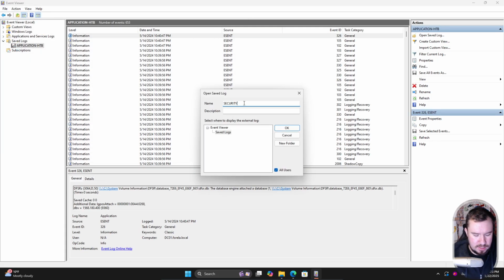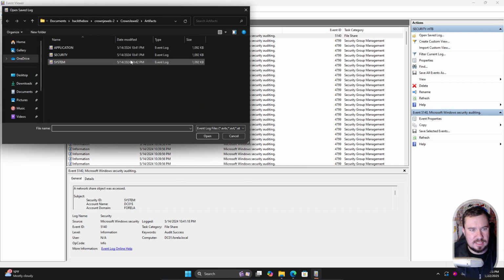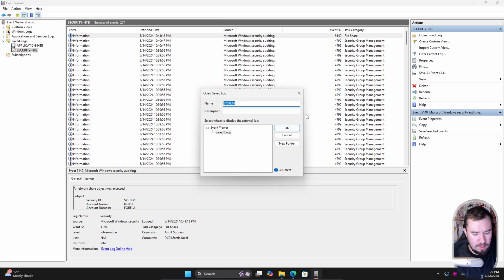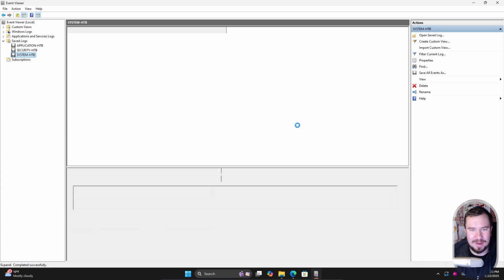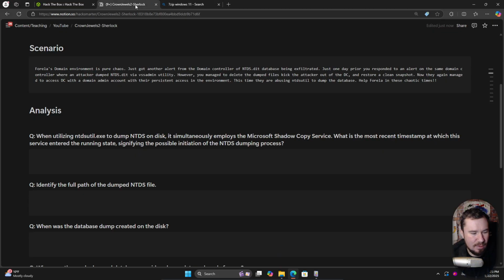We'll do security, and we'll call it security Hack the Box like so, and let's open up the last saved log of the system one. We'll call it system. Oops, it was already system dot hack the box. All right, beautiful. Now that we have done that, let's jump back over to Notion and see exactly what we are looking for.